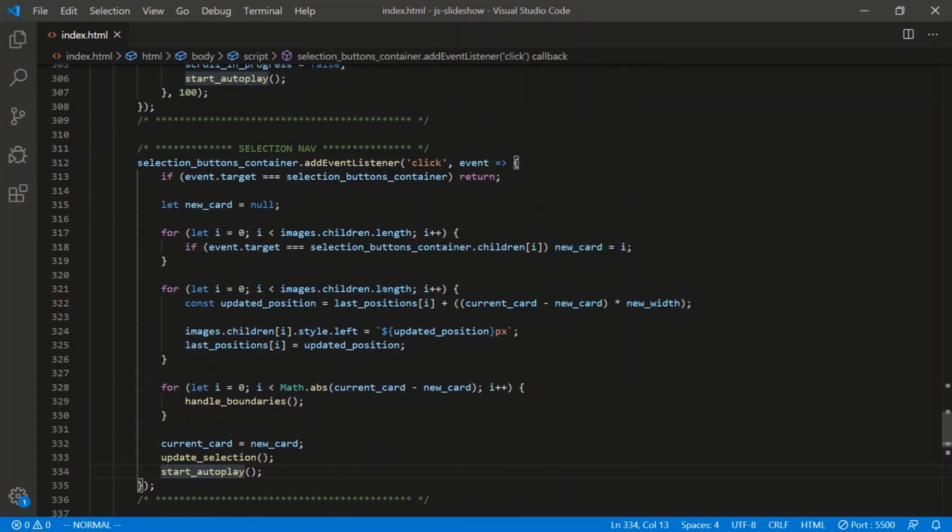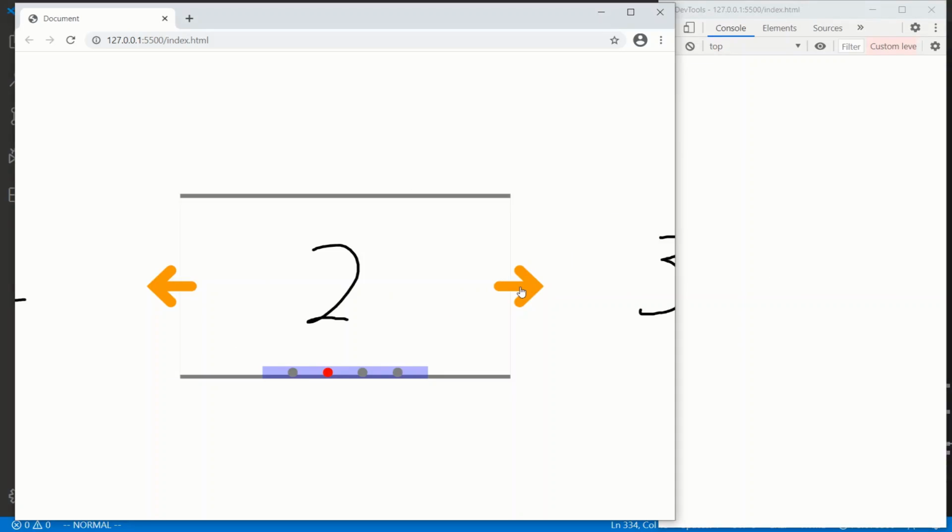So let's see if that works. Save, go back. Let's click once, we wait. And there we go. Let's go back, previous. And we stop, we wait. And there we go. Let's use the radio buttons. Let's go to 1, let's go to 3, 2, 1, we wait.